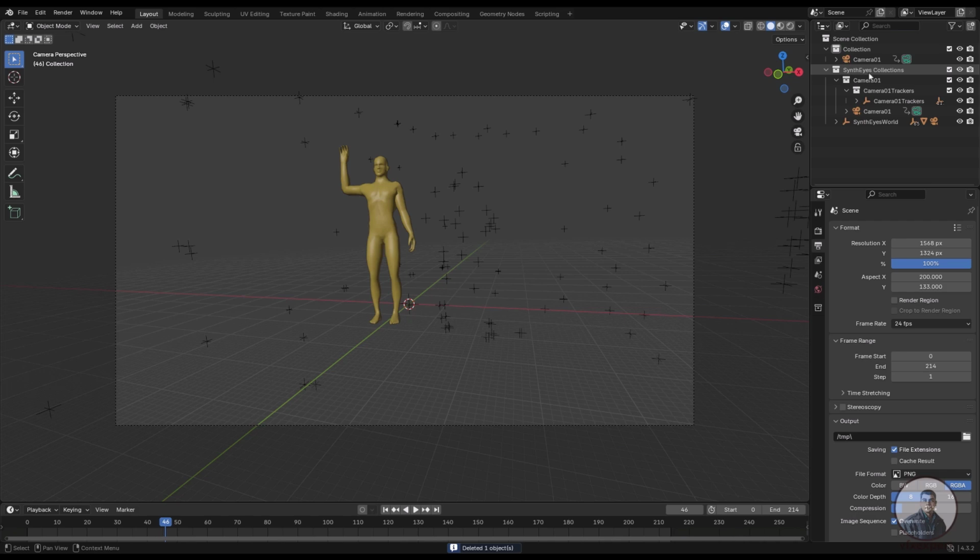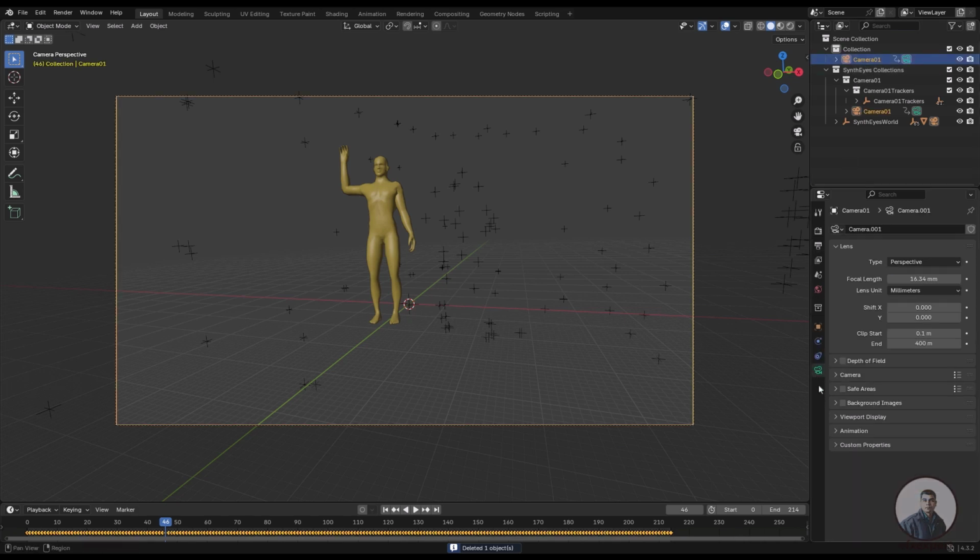After this, we simply have to select this camera. Then on the bottom side, we have to click on this camera. Then import our background plate using the background image option. We have to check this one, then add image, then open this image.